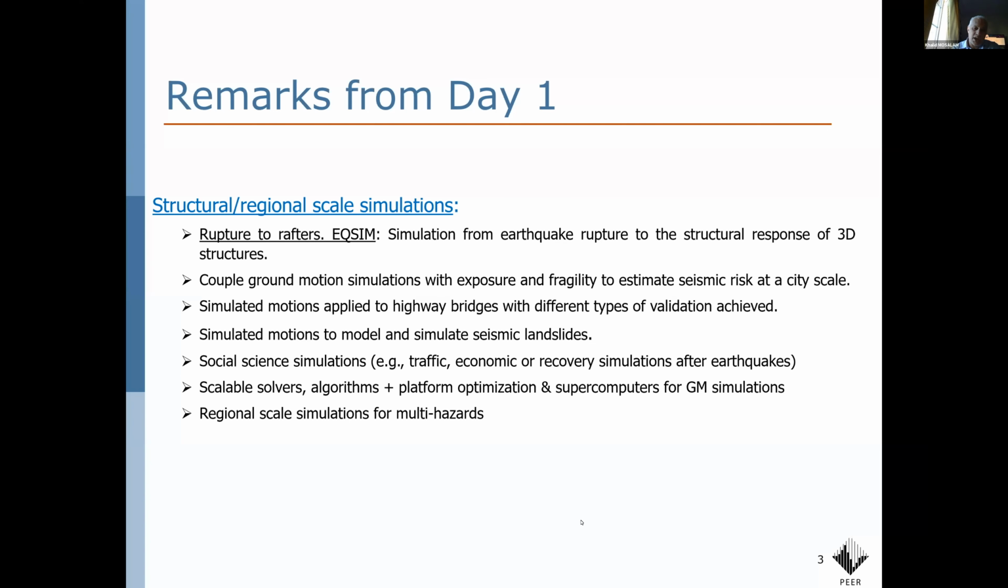Simulated motions to model and simulate seismic landslides were also pointed out in some talks, and some very important talks related to social science simulations, including traffic, economic, or recovery simulations after earthquakes. Very impressive work was shown, also using high performance computing, which requires things like scalable solvers and algorithms, platforms for optimization, and supercomputers for ground motion simulation.